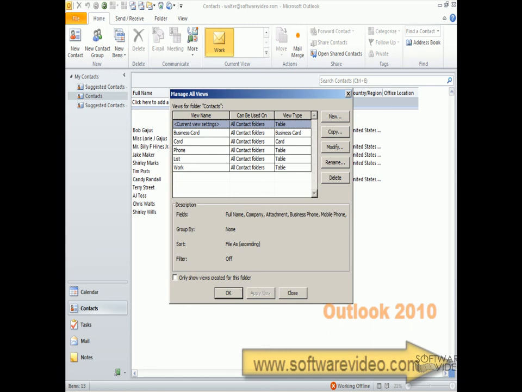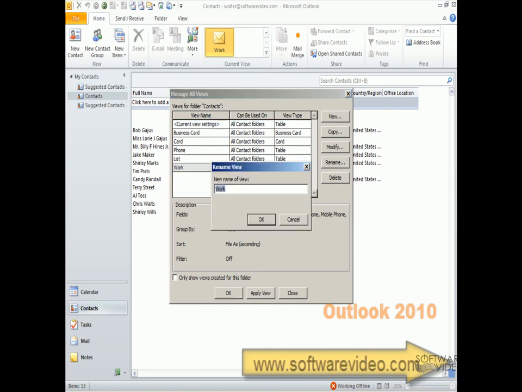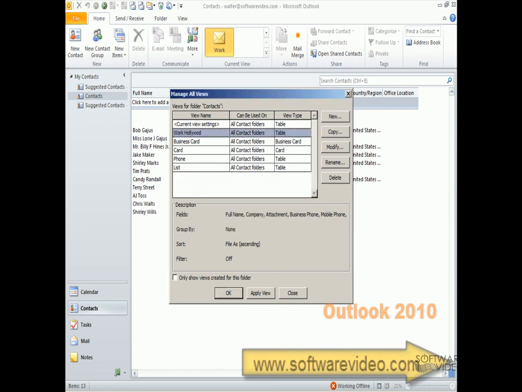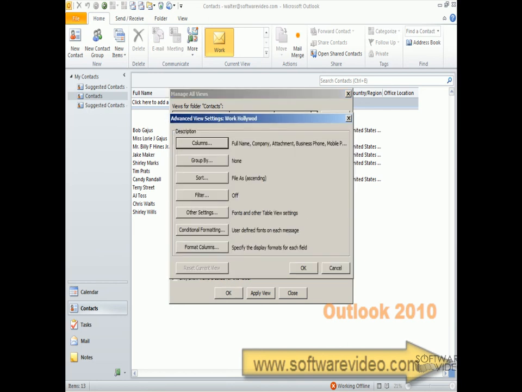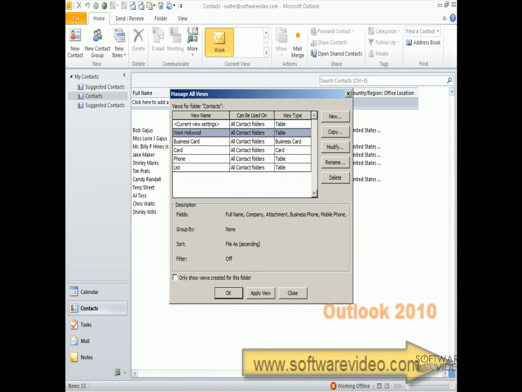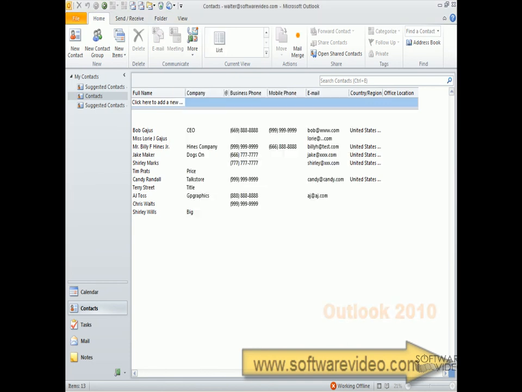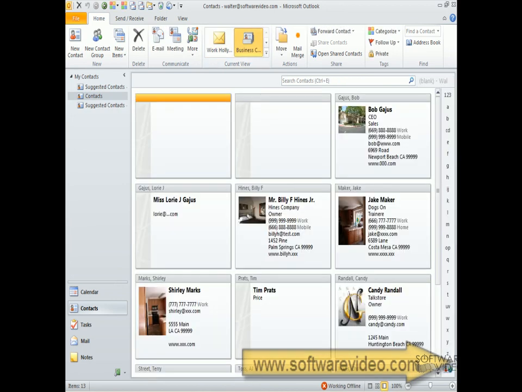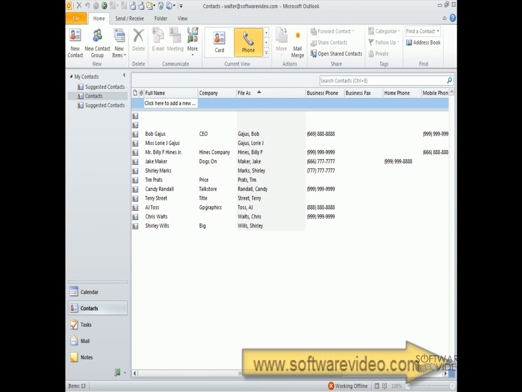So let's go ahead and look at this again. Now if I want to rename this view, I can select it and rename it to Work Hollywood. And I've changed it. I can copy this, I can modify it, and go in and change it as I please. So go ahead and play with this, and you can set it up any way you want, because right now, if I close this, and I just go over to this business card, well, it's set up just this way. Or if I go to this phone list, you can see that it has all these here.